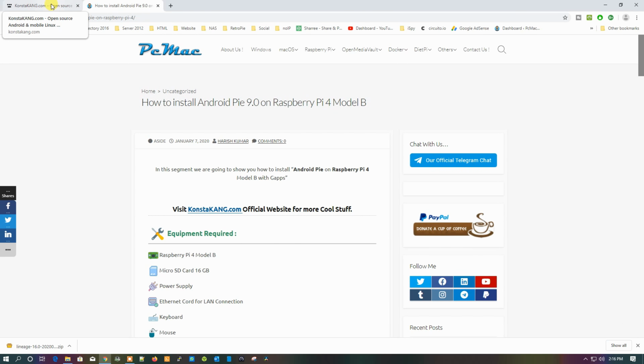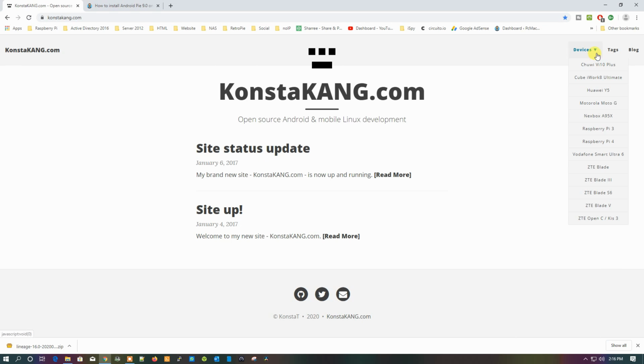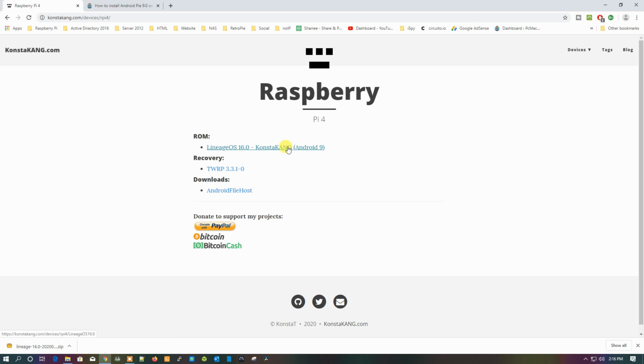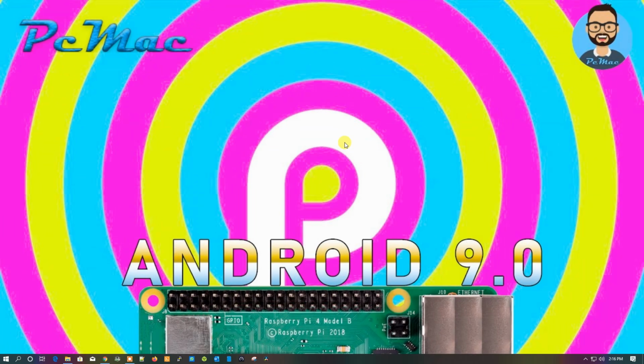Now, first of all, let me take you to the ConstaKang website, and if you want to follow this tutorial from ConstaKang, you can also do that. You need to navigate to Raspberry Pi 4 and then download the image from here. I already downloaded the image and inserted the SD card.